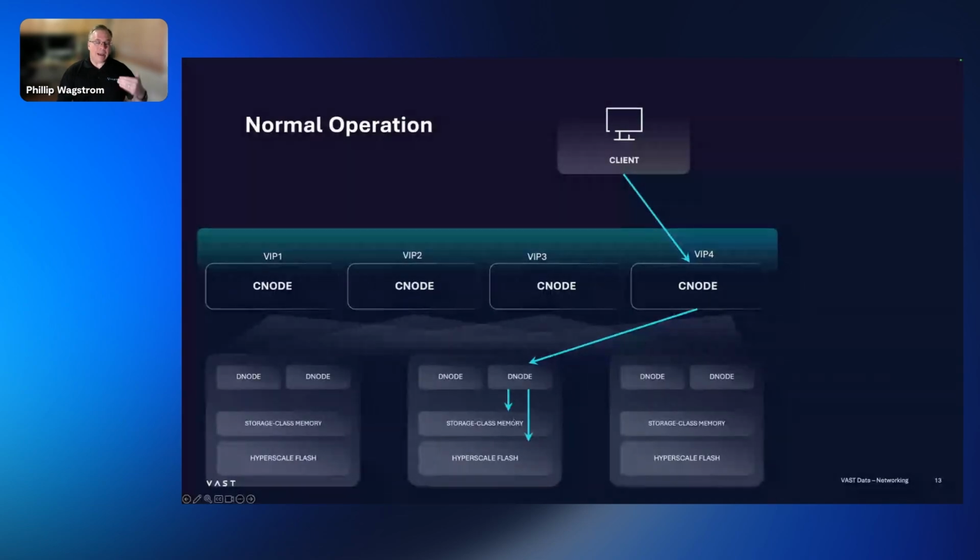To point out here is that for any writes, if there's something related to the state of the write connection, like in the case of SMB or NFSv4, where you have an open operation and we need to track that, okay, this file is opened by this client, that information, rather than being stored in the CNode, is actually stored in the storage class memory, saying this client has it open on this file.